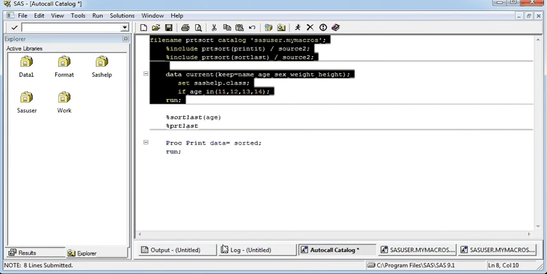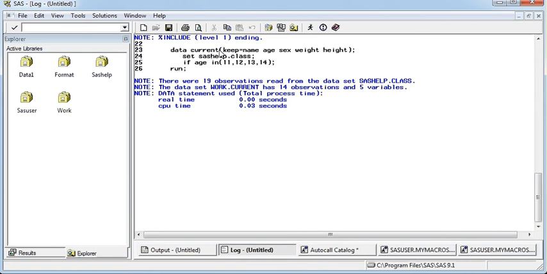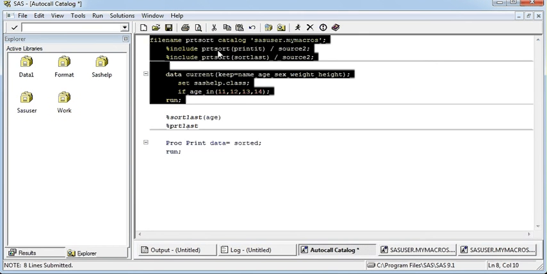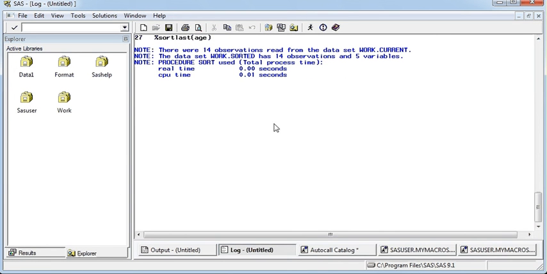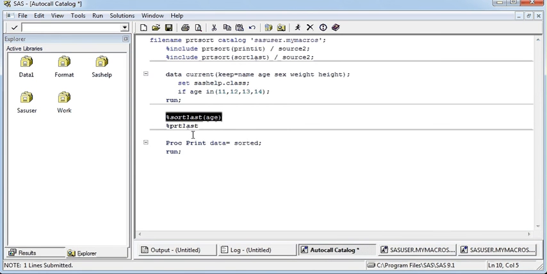When I run this, it creates the data set current and reads the file name prt sort, and it includes the macros from the catalog. Now I'm going to just run this. See, it has sorted the data set work sorted, with observations and 5 variables, and it has created an output data set sorted, and the second one would print the data set current.